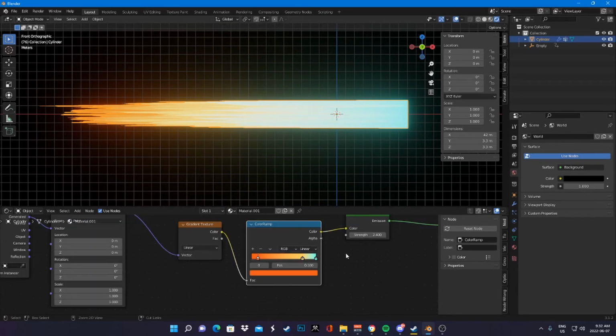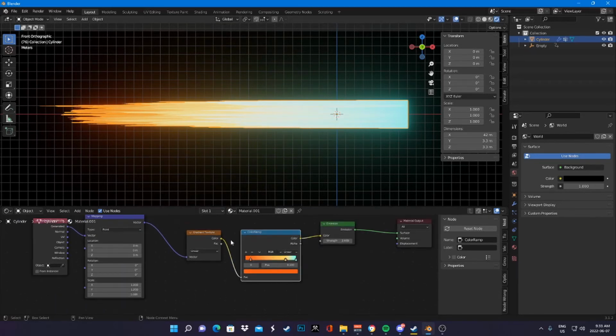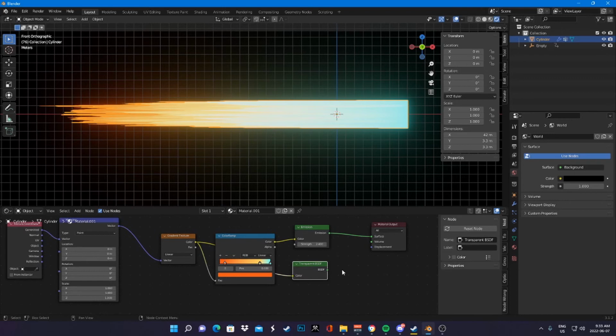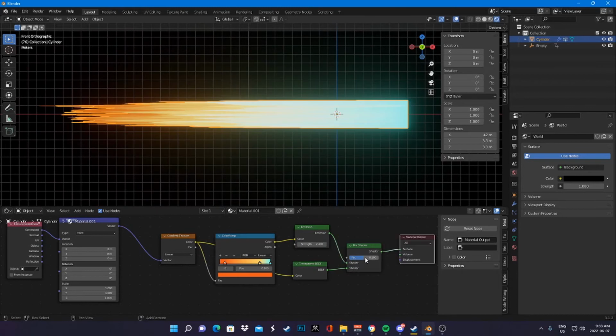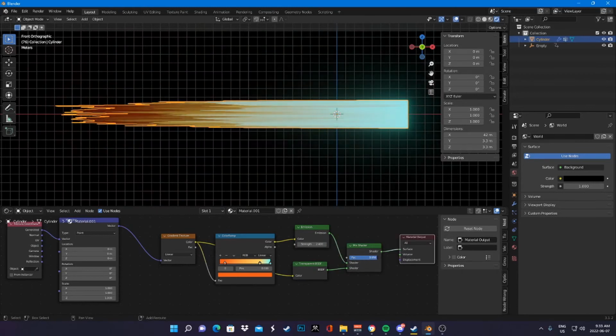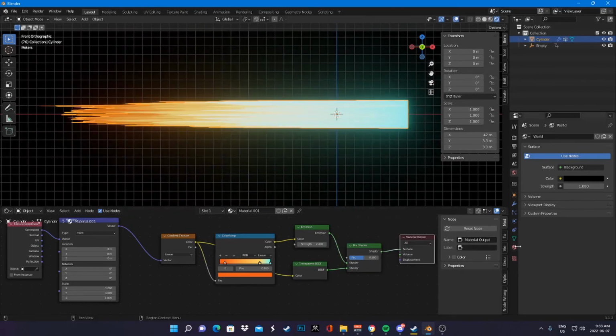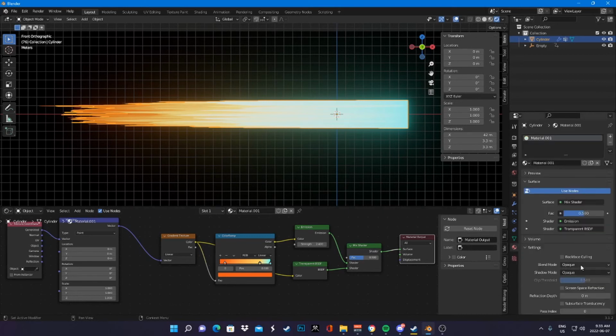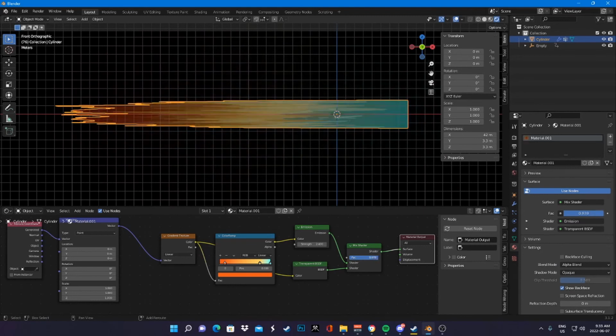To add some transparency, you want to add a transparent node. You can just select this color, drag it out and let go and just search up Transparent BSDF. With Node Wrangler enabled, you can hit Control Shift, right click and drag these two together to mix them together. And then with this factor, you can increase or decrease the transparency. But with Eevee, you want to go into material properties and in blend mode, change it from opaque to alpha blend. And now it will work properly.